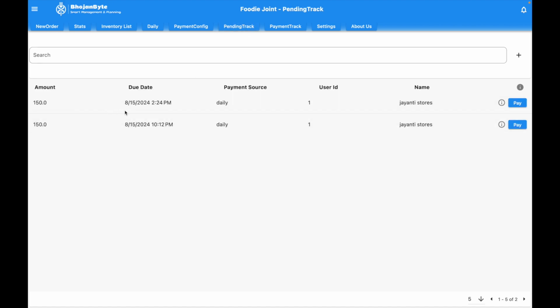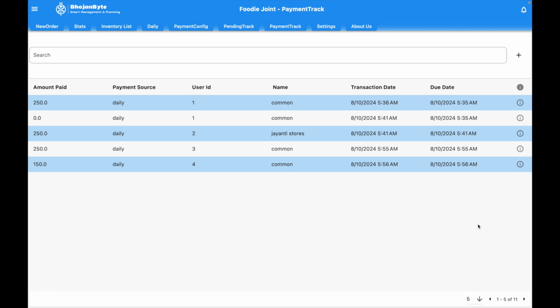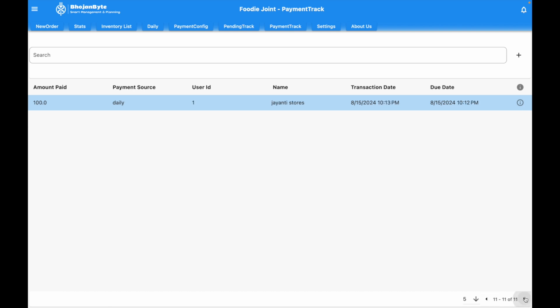An entry is created that 150 rupees is pending for Jayanti Stores. So once we pay it, we can update the same here so that it moves to payment track. If we check the payment track, go to the next page, it created an entry that 100 rupees is paid. So once we pay 150 rupees, that also gets updated here.